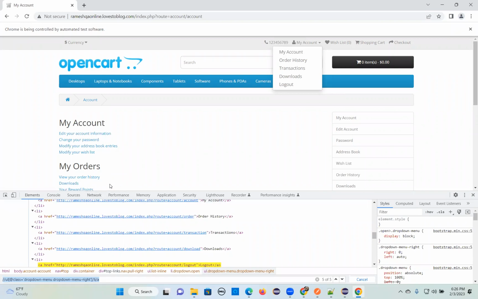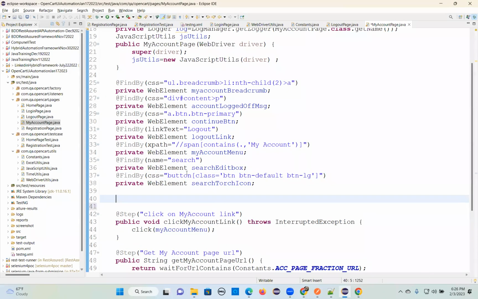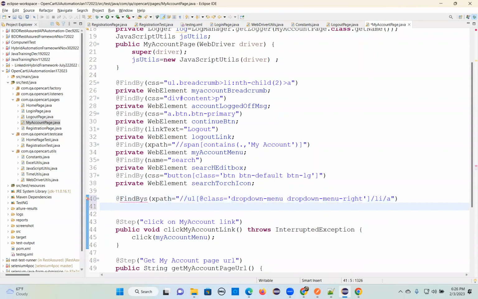So can you identify that? So you have to write here List. First you have to write find Bys, FindBys, XPath equal to that XPath. Then private, you write list, sorry, first list, web element. So you write all the my account menu, right? My account menu list.